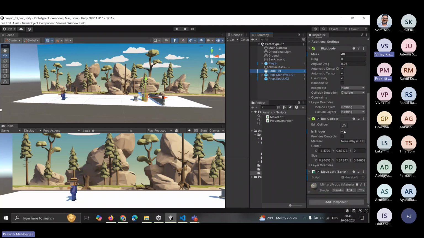Should I not do is trigger? Let me just check. No, you should not do is trigger. Physics gets avoided if you do it as is trigger.